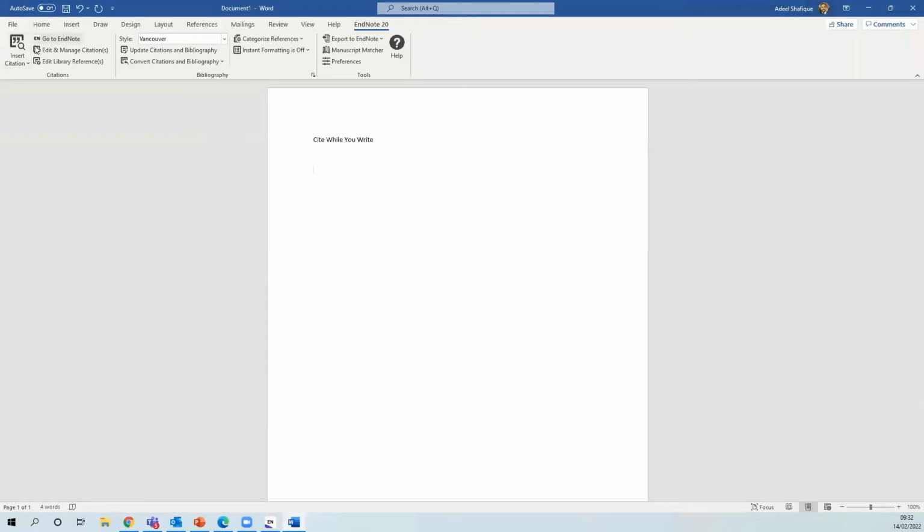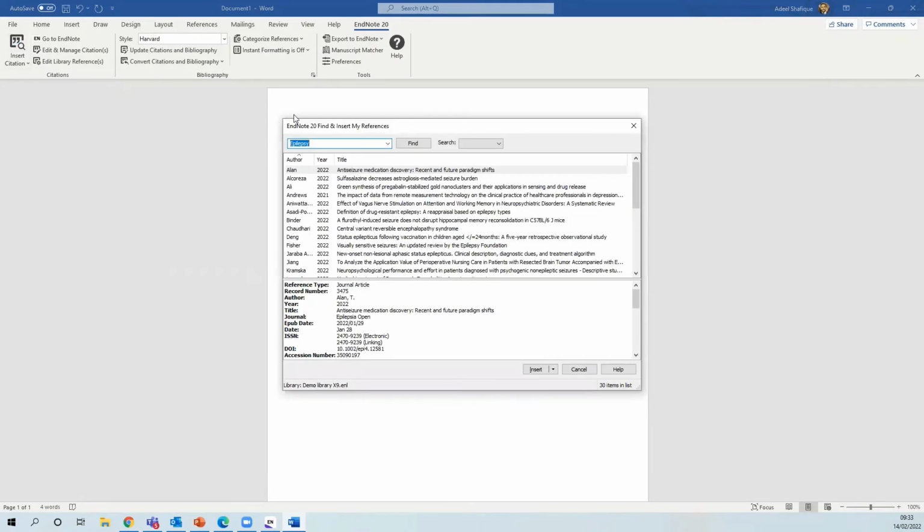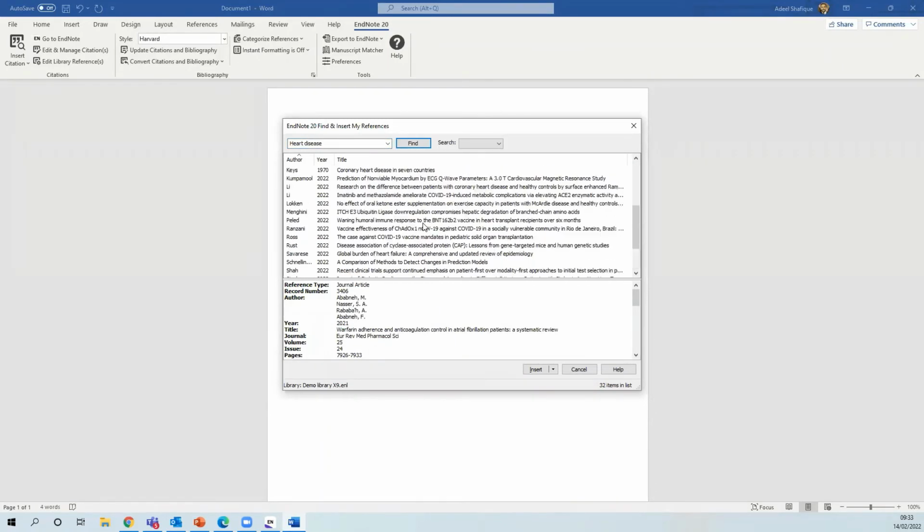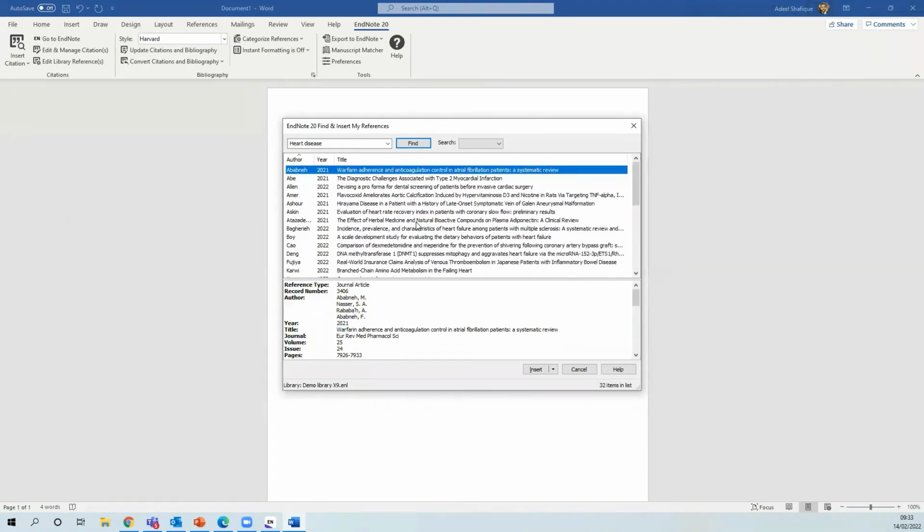You can see a number of icons here at the top. The first thing I'll show you is the output style. You can see my favorited output styles here. Currently I've chosen Vancouver, but I can switch it, for example, to Harvard, if that's the preferred style at the university. Now, I can click on Insert Citation, and if I search heart disease, for example, you can see all of the references within my library that relate to heart disease.